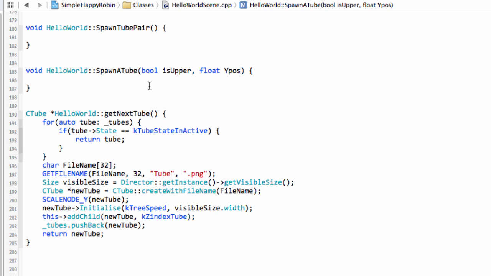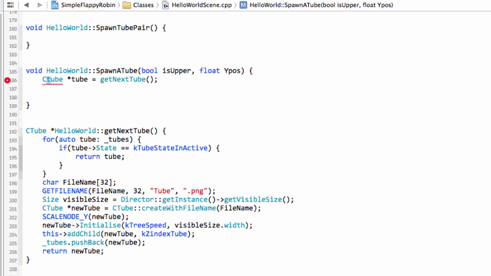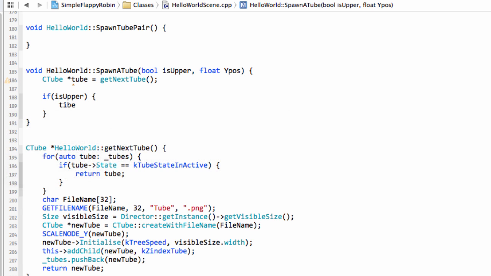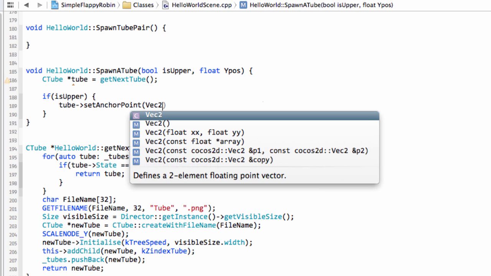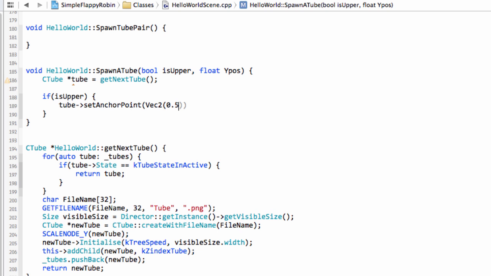So this is actually the one where we first of all say, okay, we need a tube. So we say tube is equal to get next tube. So we get a tube. Oops. And now we want to set the position of that tube and set it moving and everything. So we'll say if it's an upper, so one coming from top down, then what we'll do is we'll say tube set anchor point, as I said, and then we want a Vec2, and we want it 0.5, so the middle for the x, but the important thing is we want 0, so the base of it for the y, because it's coming from top to bottom.